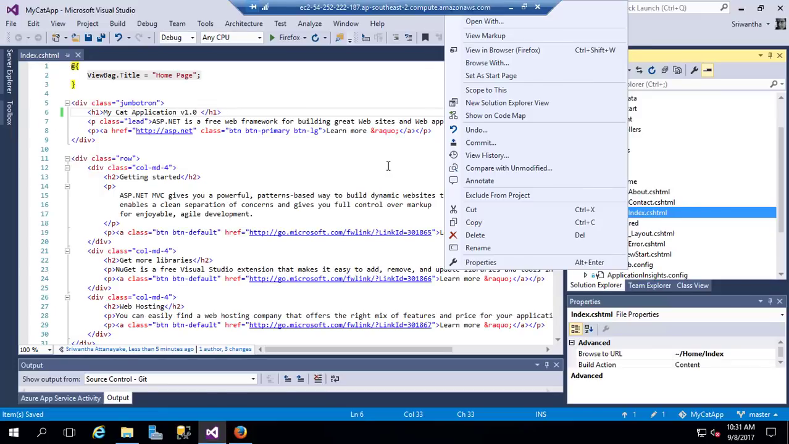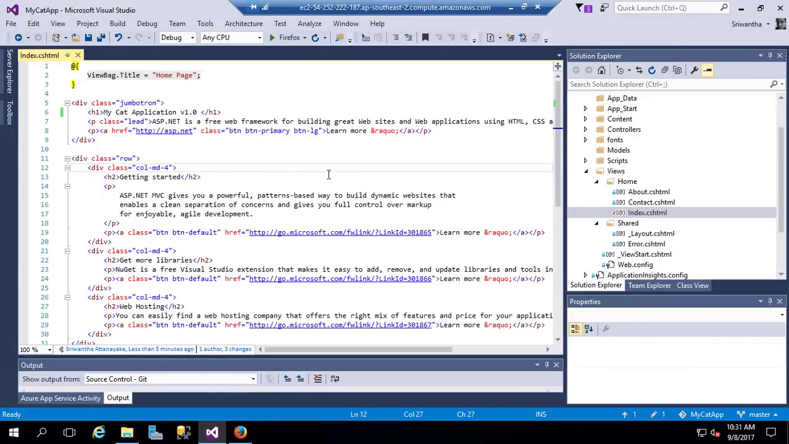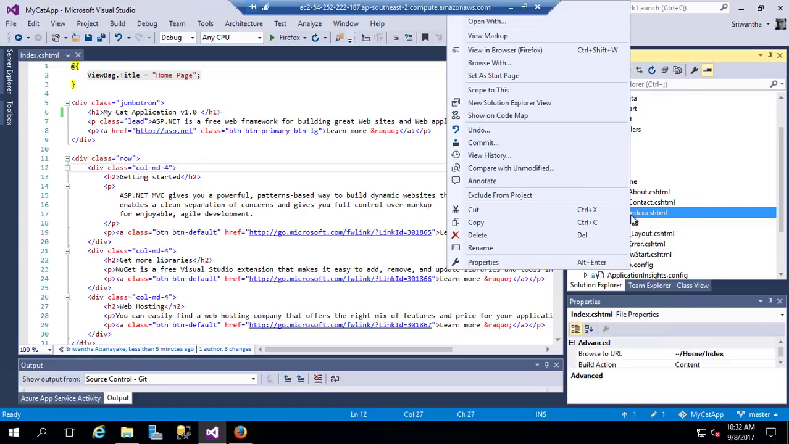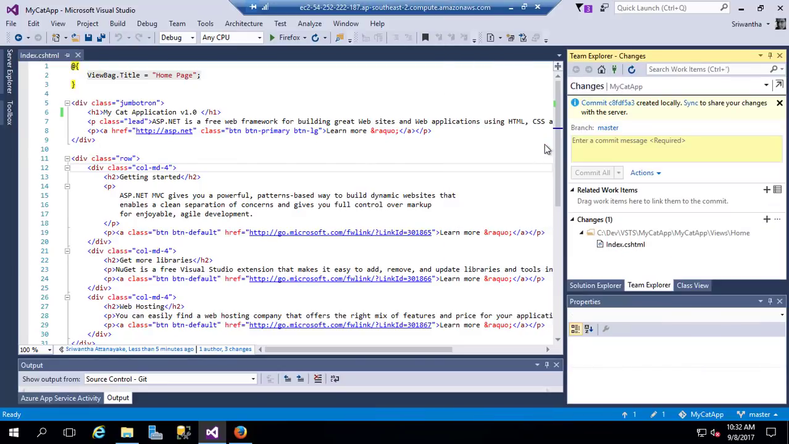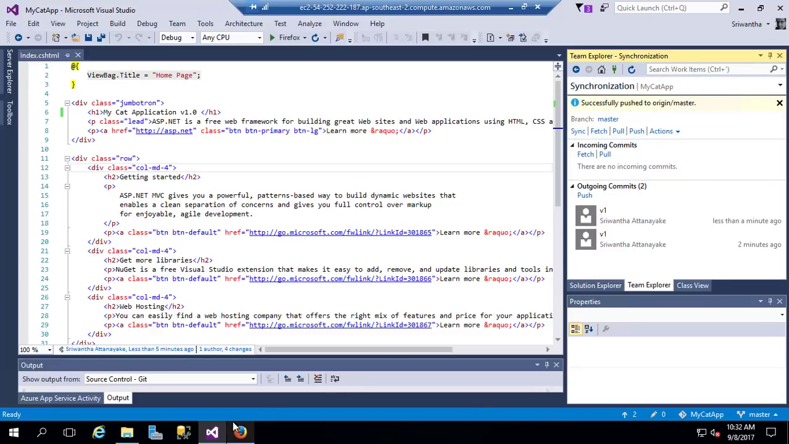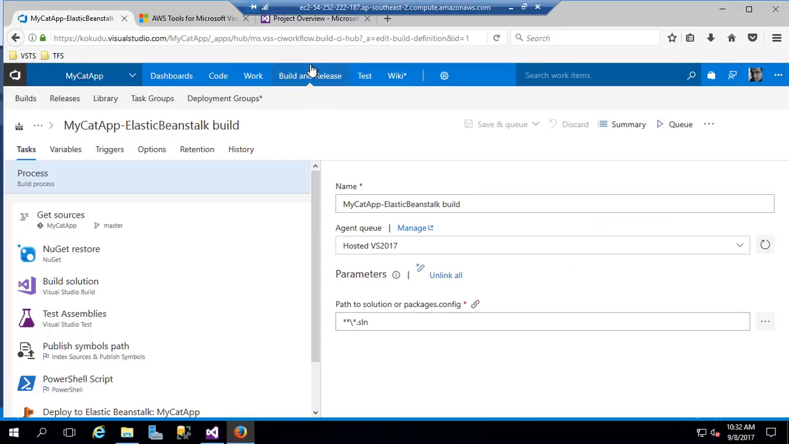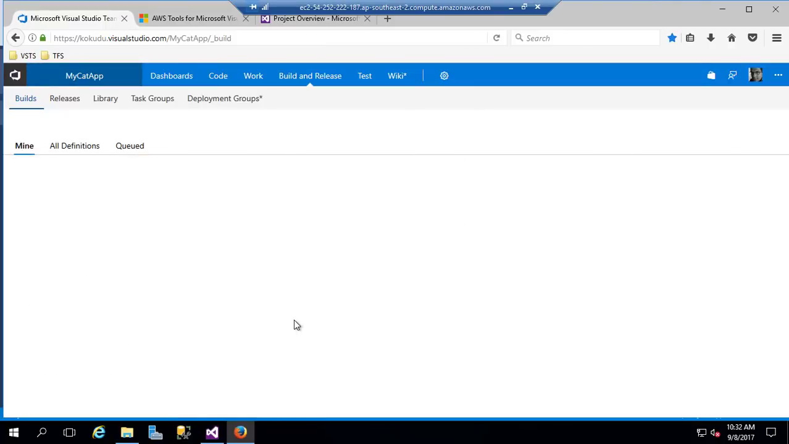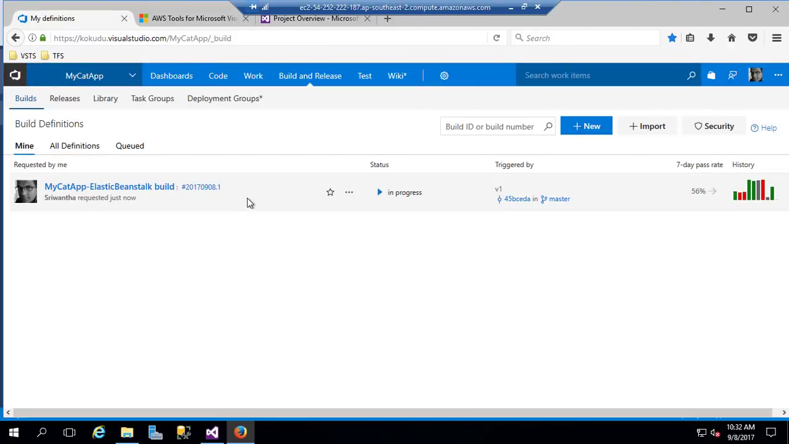What I'm going to do now is make some modification to this page. I'm going to make these changes and then commit. So let's call it version 1 of the application. I'm going to commit and push these changes into TFS, sorry, the VSTS. As part of this, it will automatically kickstart a new build. So let's see what happens. Now the build is in progress.